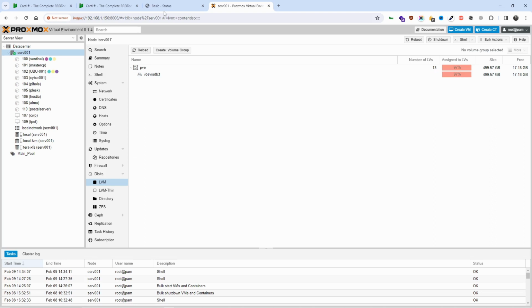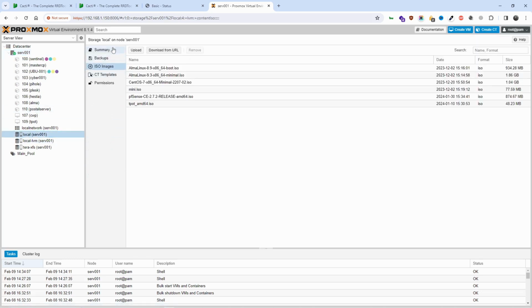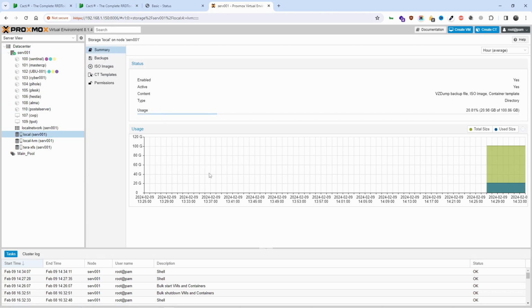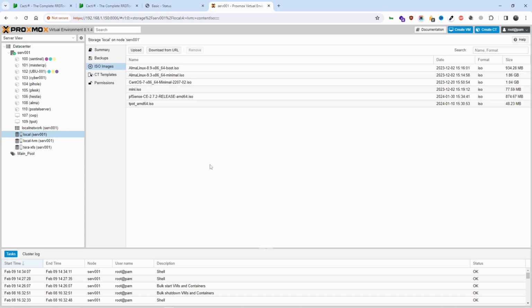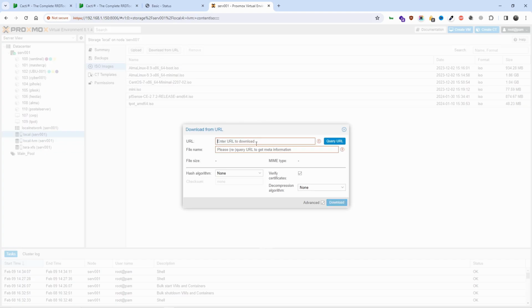Let's have a look at this one here. Okay, this one is even. All right, let's go to ISO. Download from URL, paste, let's create it.